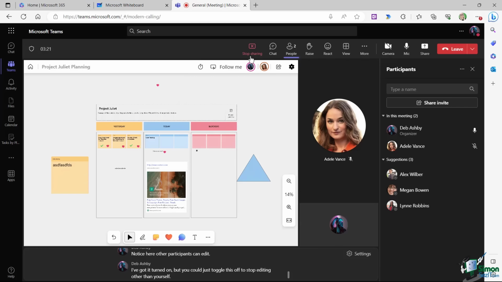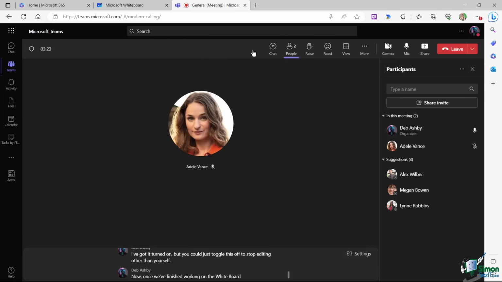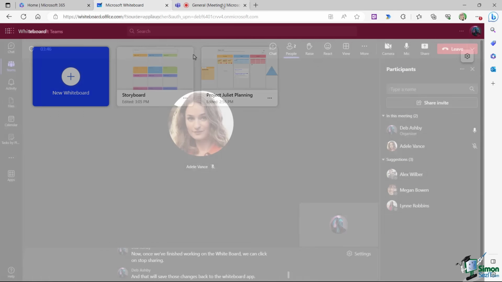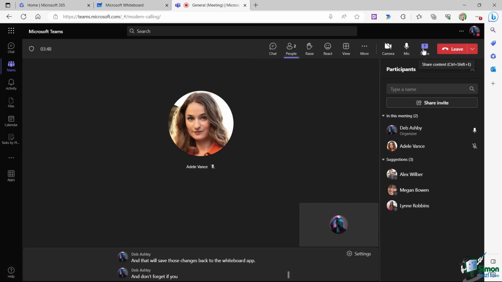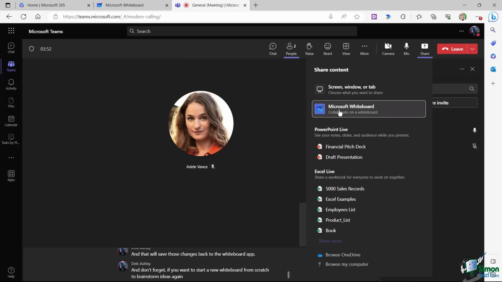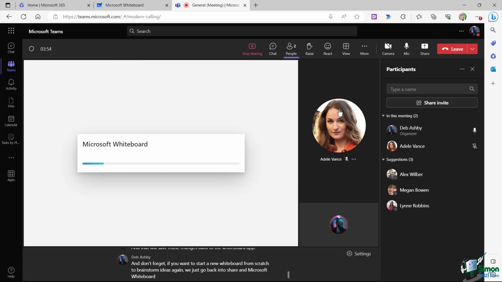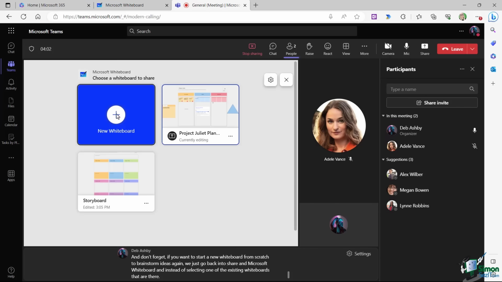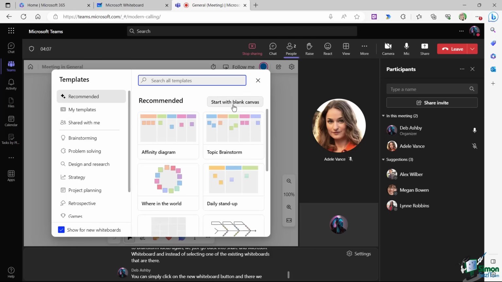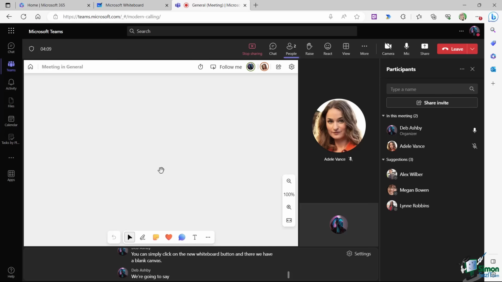Now, once we've finished working on the whiteboard, we can click on Stop Sharing, and that will save those changes back to the Whiteboard app. And don't forget, if you want to start a new whiteboard from scratch to brainstorm ideas, again, we just go back into Share and Microsoft Whiteboard, and instead of selecting one of the existing whiteboards that are there, you can simply click on the New Whiteboard button, and there we have a blank canvas. We're going to say Start with a blank, and we are ready to share our ideas.